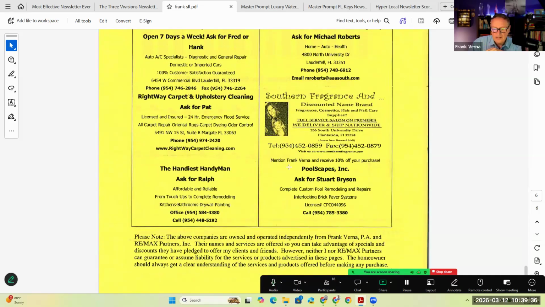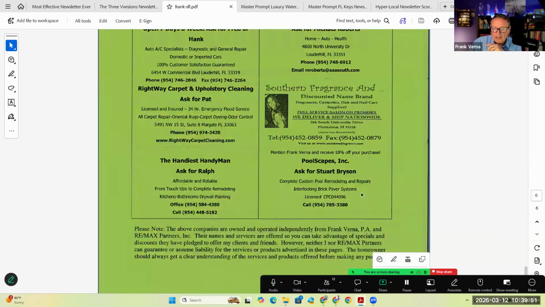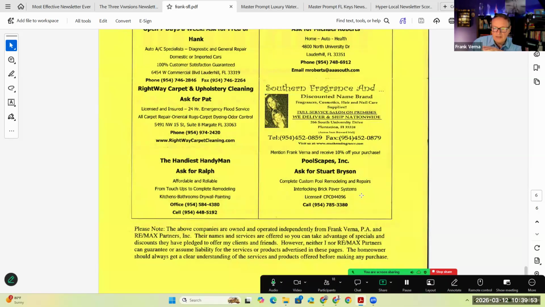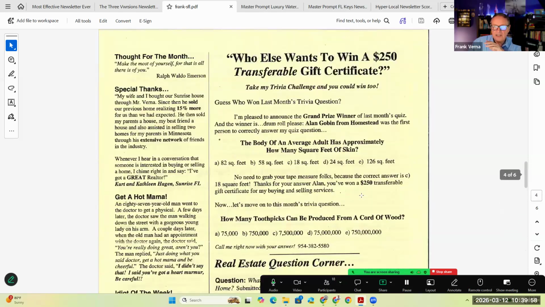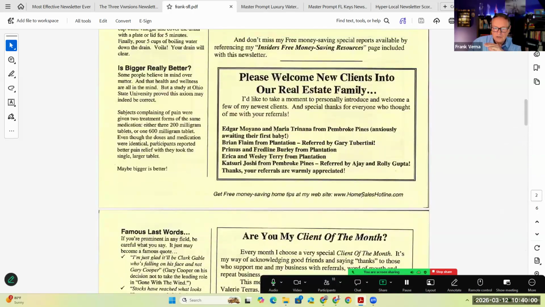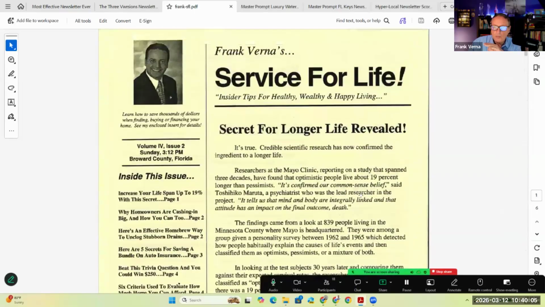So, and then there was a disclaimer, but the disclaimer also said here, if you notice, names and services are offered so you can take advantage of special discounts they have pledged to offer my clients and friends. So it was something that came from me. I wanted it to come from me and be special, make them feel like they're different, special, and unique as my clients. So there were multiple opportunities here for these people to reach out to me. I gave them different ways of trying to reach out and engage in one newsletter.